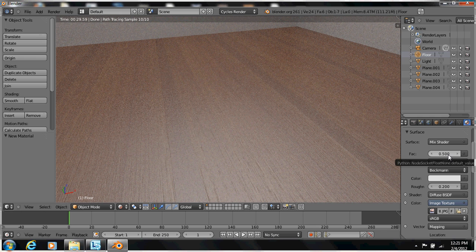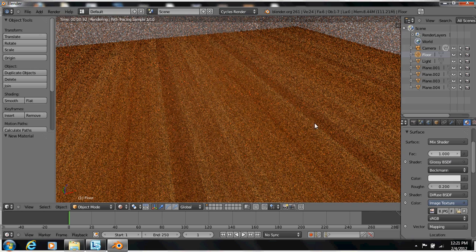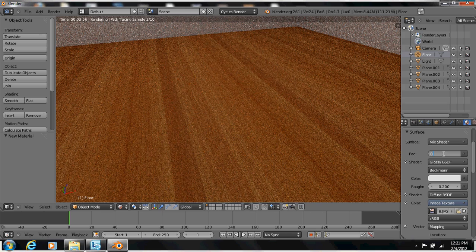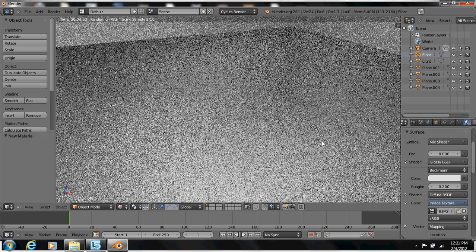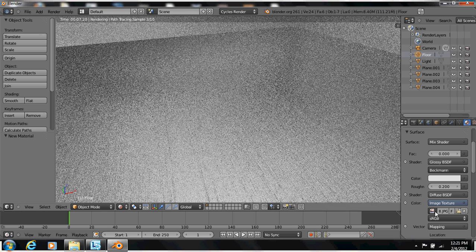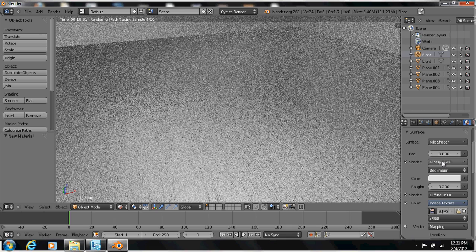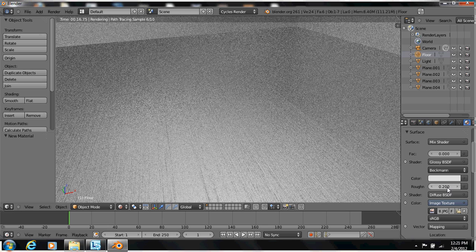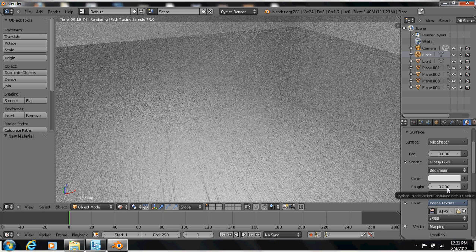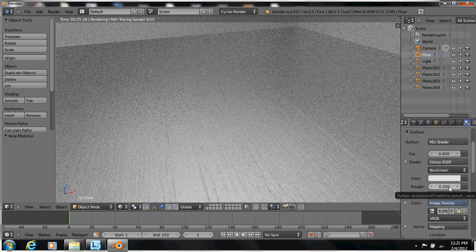Actually, what we want to do is set up the glossy. So we'll change this to, I think, 1. Or, okay, that's the diffuse, so we'll just change that to 0. And so you can see now we just have a fully glossy material. Let's change some settings with our glossy. The only one we really want to pay attention to is the roughness. You can change the others as you see fit, but you generally won't have to.